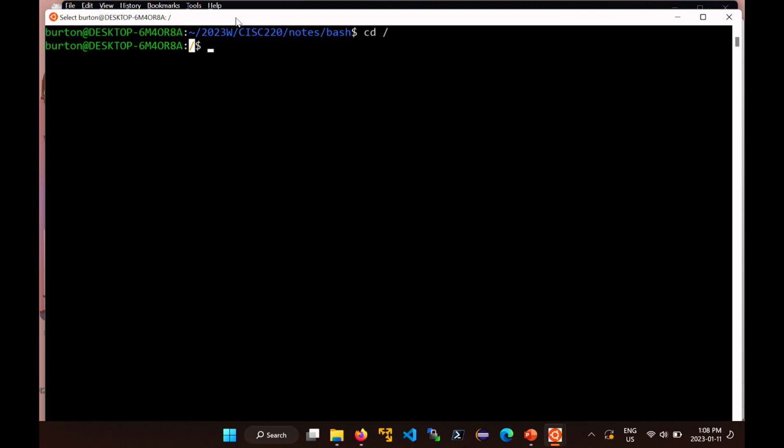If you want to know what the current working directory is, the command pwd will tell you. pwd is short for print working directory. When you run that, it prints the name of the working directory. So it prints slash, or root.